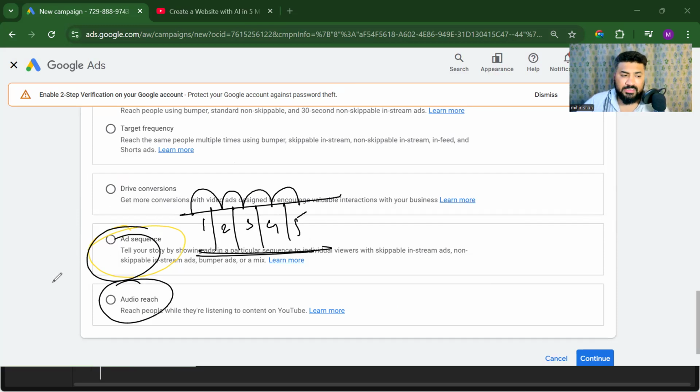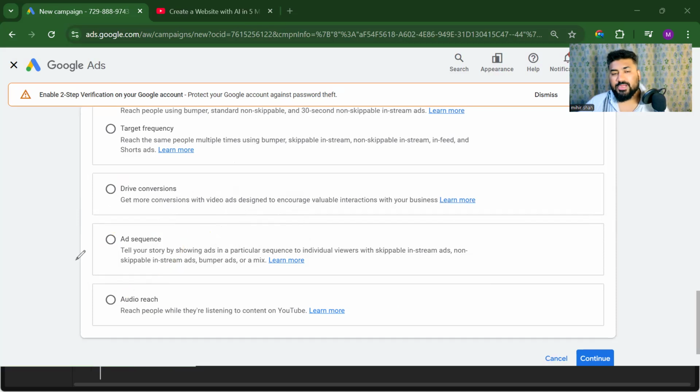And audio reach, plain and simple, when somebody is listening and you want to create an audio ad where only a voice will go, right? They're not watching the screen, they're just listening to this. That's when you can select audio ads, right? So these are all the different YouTube ad formats, right?